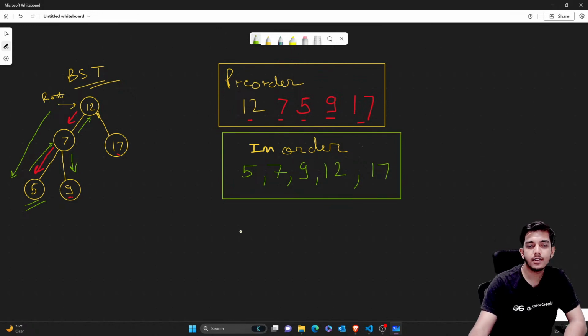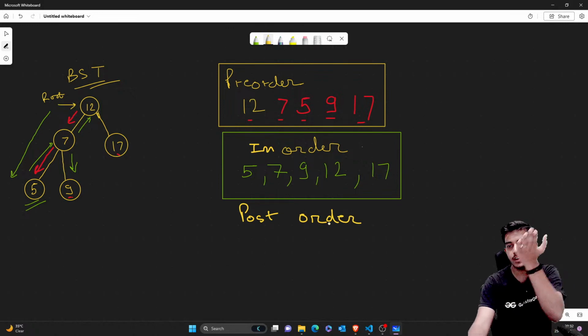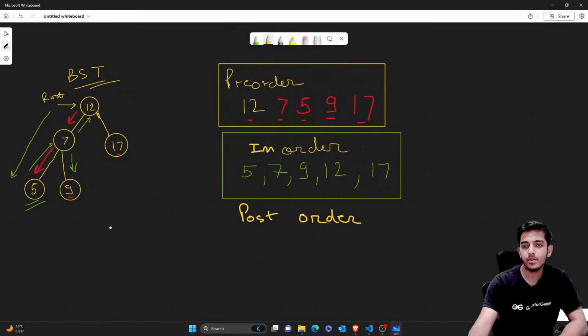After this, we'll be learning about the next one, that is post order. Post order is actually very easy. Post order simply means that first you will visit the left side, then the right side, then the top. Again, you will be starting with 5, because we are on the left side.